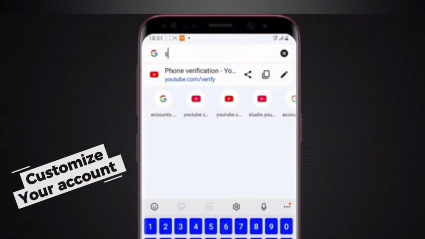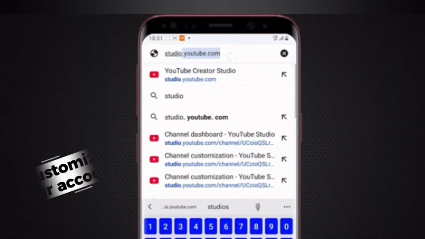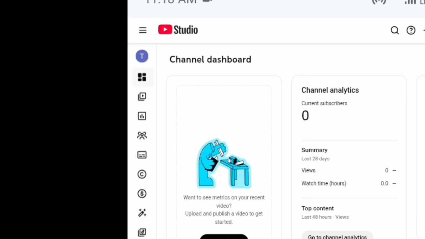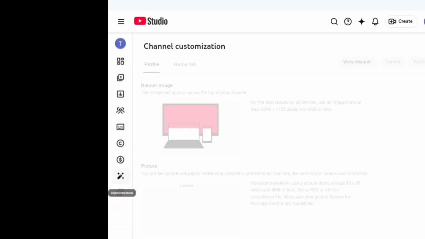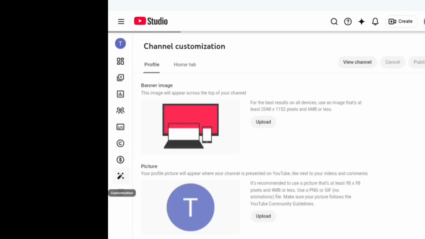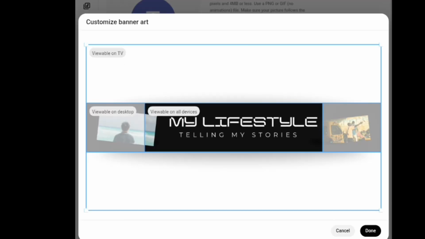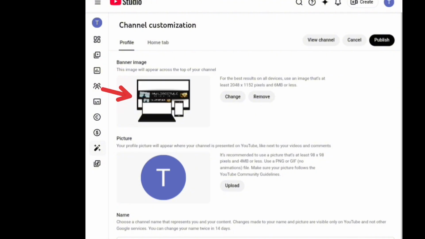Alright, let's customize your YouTube account. Go to studio.youtube.com so that you can customize your YouTube account. It will take you to this interface, you see. So you click on customization and this interface will come up. Then you have your channel interface, which has your banner. You need to change your banner, which is going to show on your channel. So you click on upload and change your banner. I'm putting up this lifestyle banner, and then you have seen the banner.